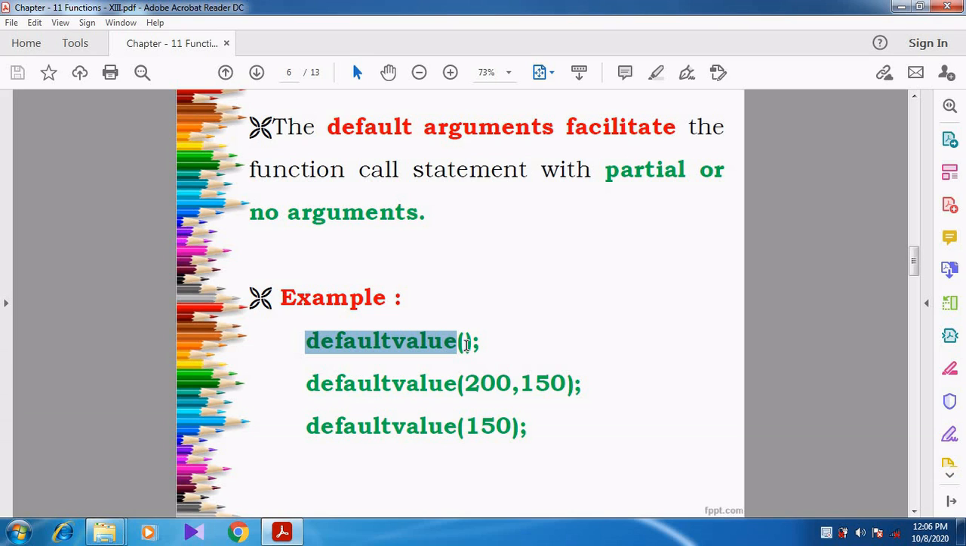See here, default value, just the name alone is called. The function name is given, students. We are calling the function, but not passing any value. Inside the parenthesis, it is empty. But see the next line, they have given two values. Now what will happen? Default value 200, 150.